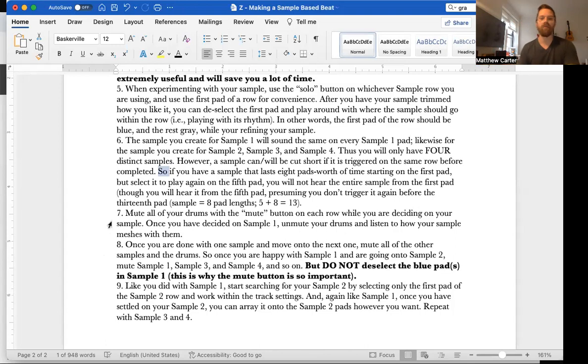Number 8, once you are done with one sample and move on to the next one, mute all of the other samples and the drums. So once you're happy with sample 1 and are going on to sample 2, mute sample 1, sample 3, and sample 4, and so on. This is important. Do not deselect the blue pads in sample 1 or elsewhere, because then it just gets rid of what you did, right?